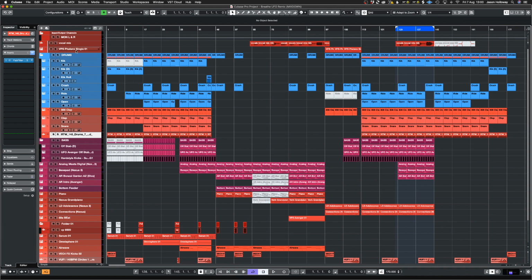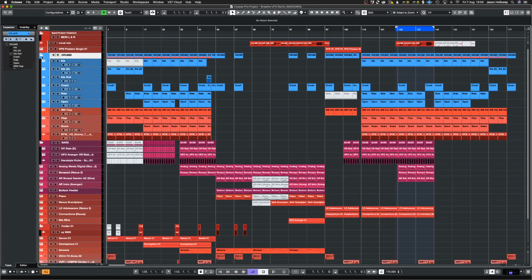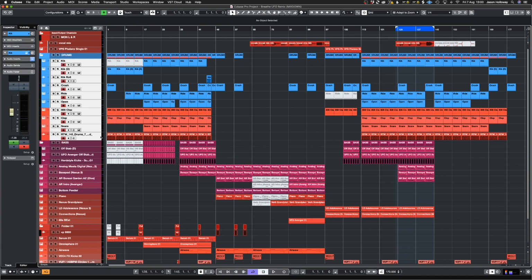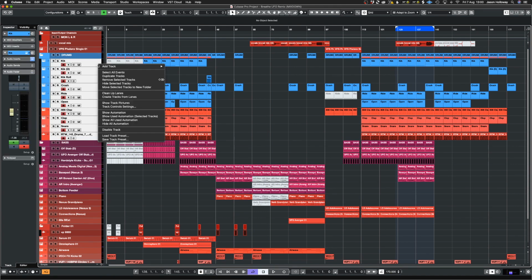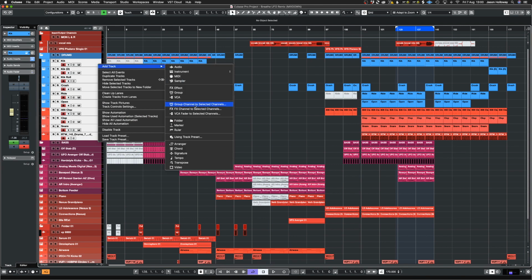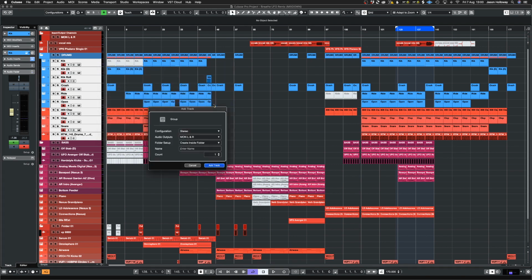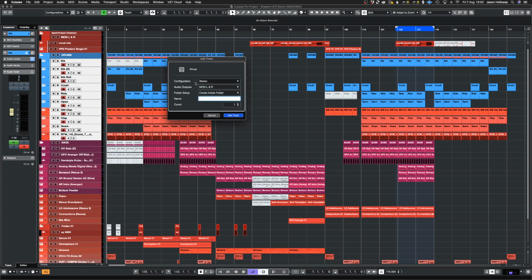This is partly why I organise them early on into track folders, because all your drums are in one folder. So we select all our drums, and then we right click, add track, and then add group channel to selected channels. Then you get this little box up. We'll have it in stereo and we'll call it drums. I'll put it in capitals so that I can see on the mixer it's a group channel. That's the only reason I do that.